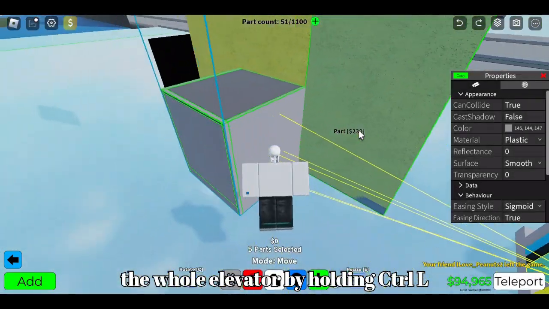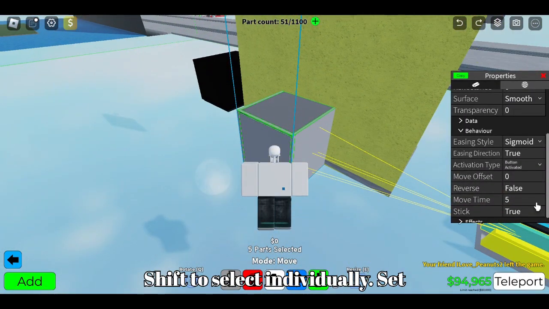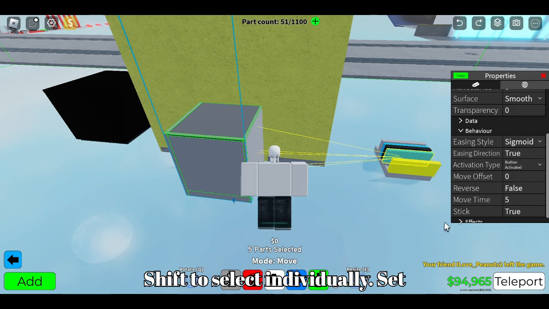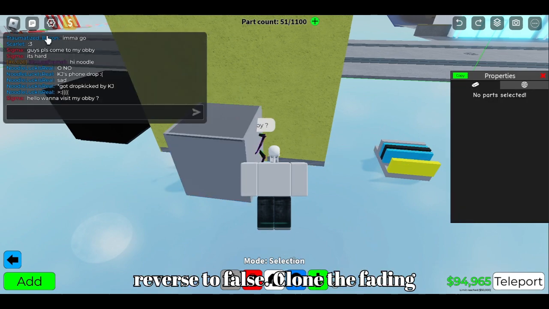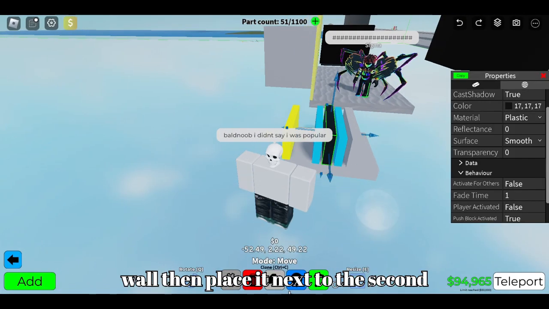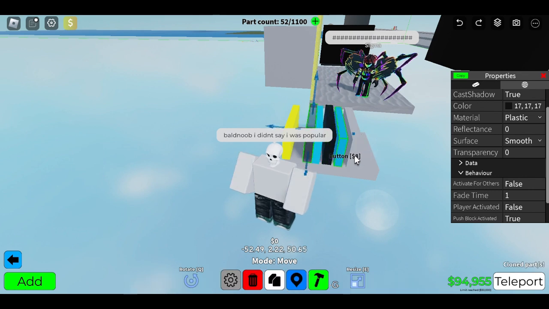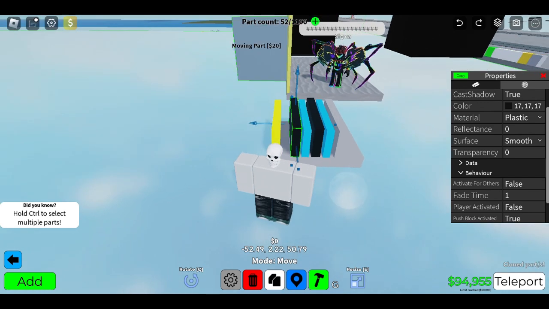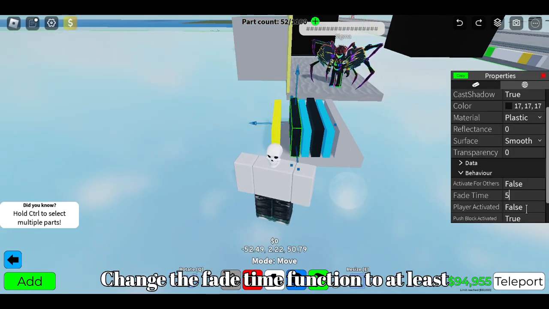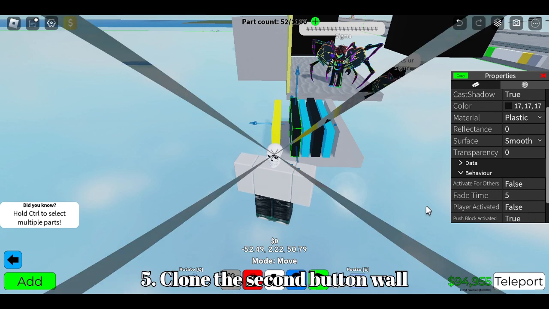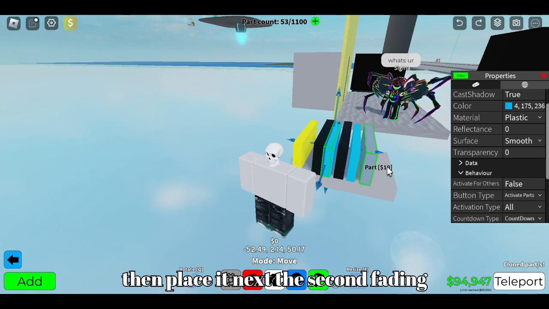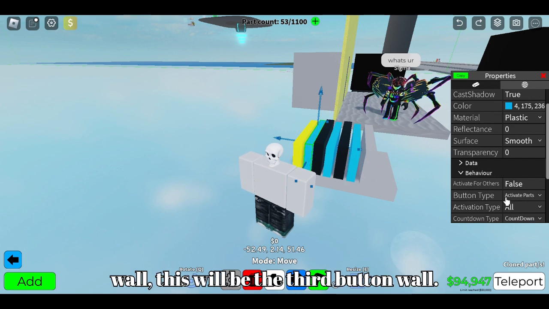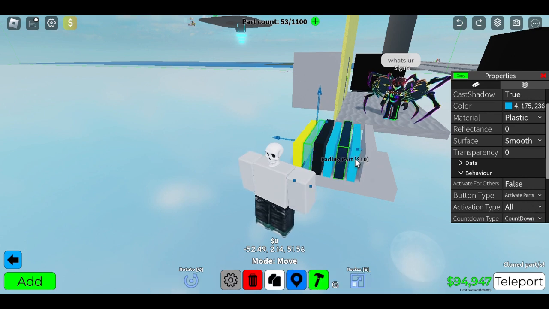Select the whole elevator by holding Ctrl, and Shift to select individually. Set reverse to false. Clone the fading wall, then place it next to the second button wall. Change the fade time function to at least 5. Clone the second button wall, then place it next to the second fading wall, this will be the third button wall.